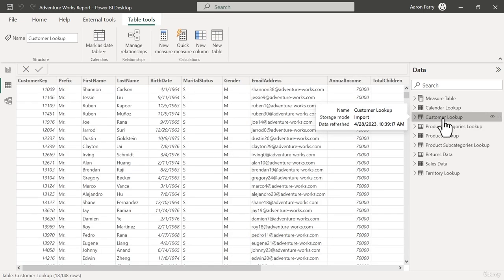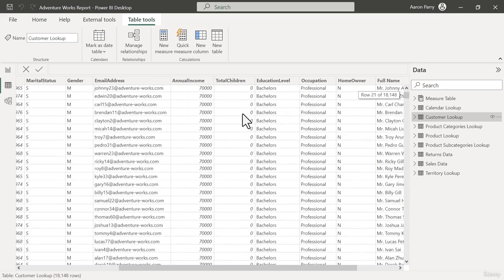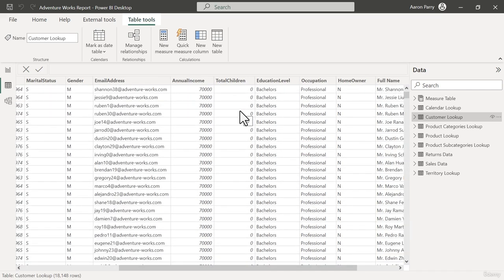And what we're going to calculate is a parent column. The parent column is going to be a logical or conditional statement based off of the total children field. Basically it's going to say, does this specific customer have children? In other words, is the value in the total children column greater than 0? If it is, then we're going to call that person a parent. Otherwise, not.